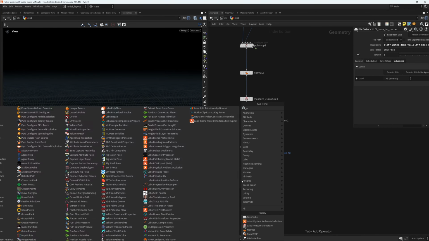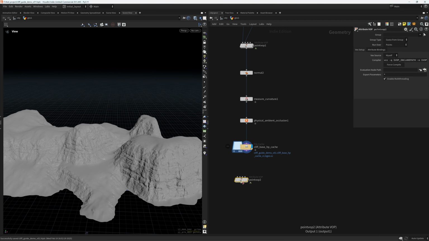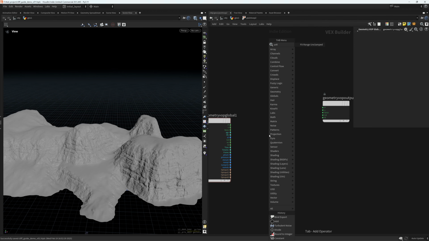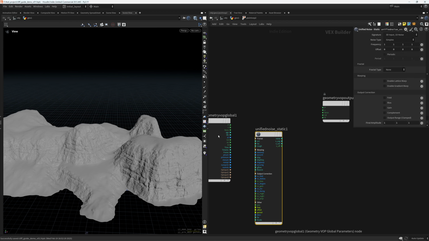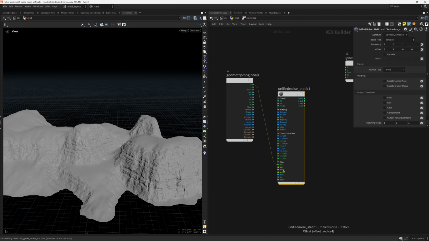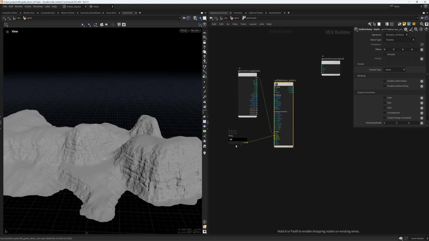So let's do a point swap and create a few more masks. And we should be done with this. In this case, we will just create one mask. We will use unified noise, static, connect the position to the position. Let's create in here, not the offset, the frequency. We will create a constant, just middle click in there.